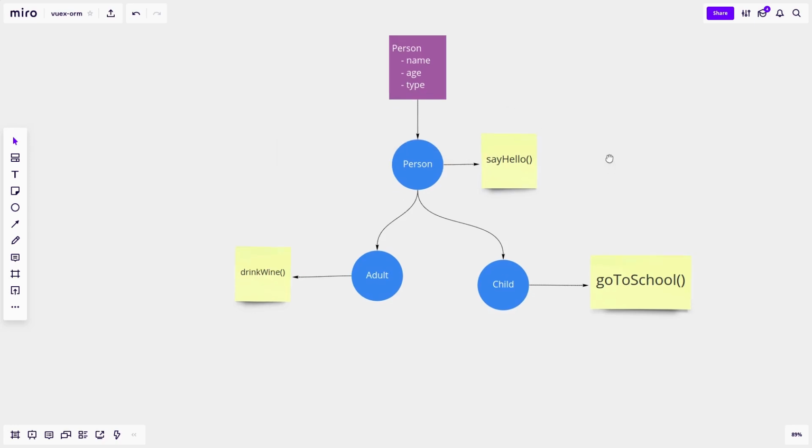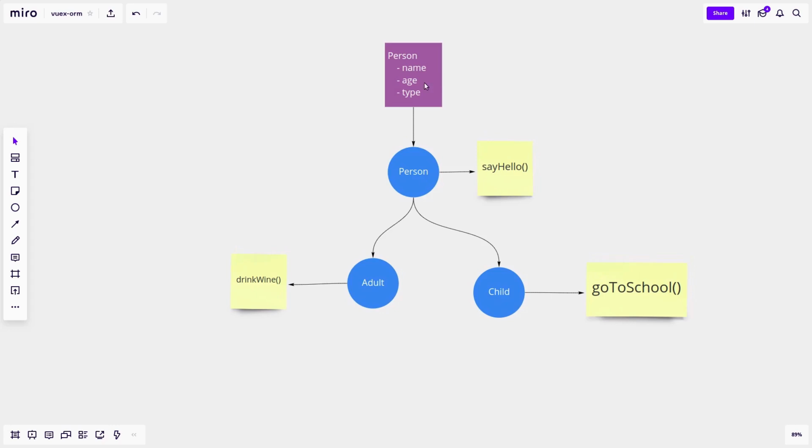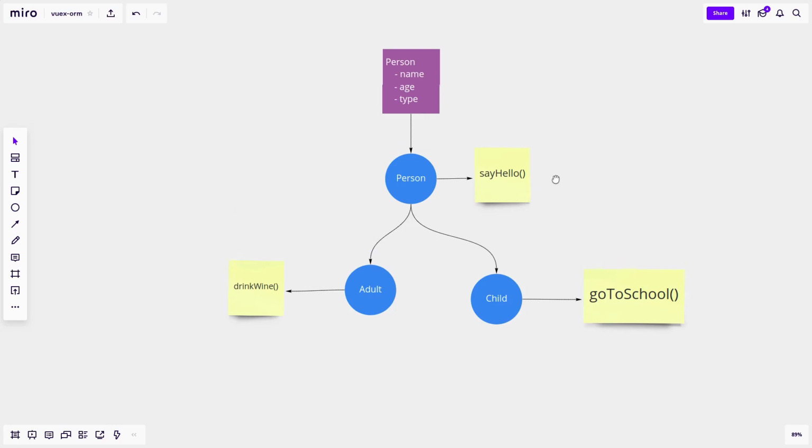And then what we can do is we can set up Vuex ORM so that it looks at the type, and if that type is equal to person, then it will create a person. And if that type is equal to adult, then it will create an adult, and a child, etc. So that's really, really cool. And that's what we're going to be talking about in the next video.